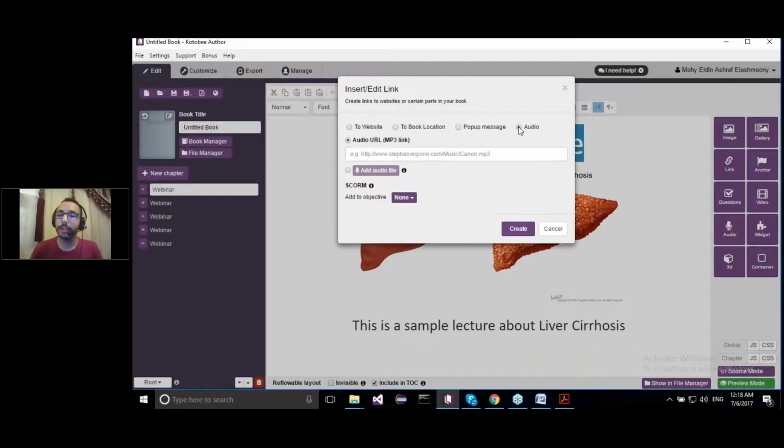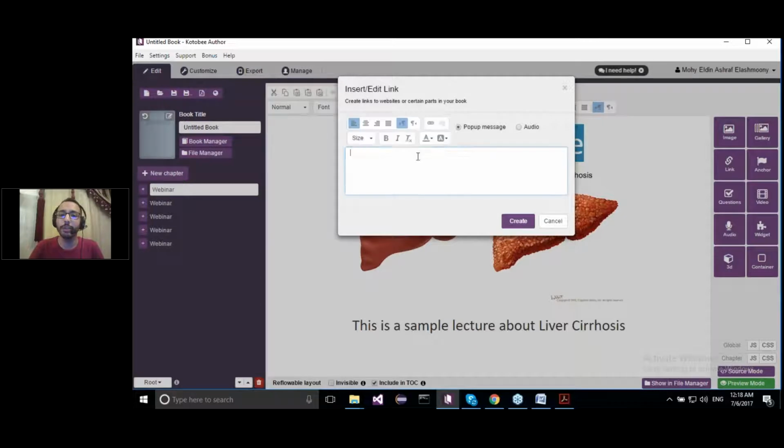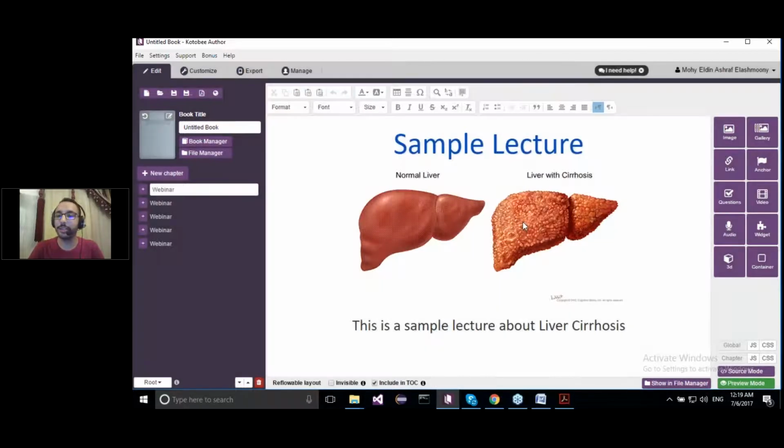The fourth option is to link it to an audio file. You will either have to provide the audio URL if it's hosted on another server, or you can add the audio file itself if you have it locally on your desktop. Let me choose, for example, the pop-up message and say, "This is a great webinar. Hopefully you think so too. This is a great webinar." Okay, create. So it's created.